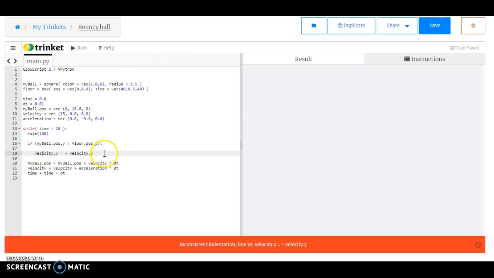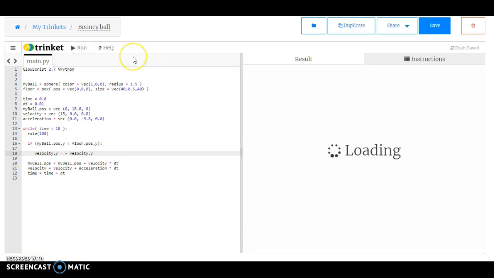Then line 18, this line makes it so that the velocity, once it's dropped, is equal to the negative y velocity. So when it bounces, it's going to bounce with the same velocity as it was dropped with. Line 20, this is the position update formula. Line 21, this is the velocity update formula. And line 22, this is the time update formula.